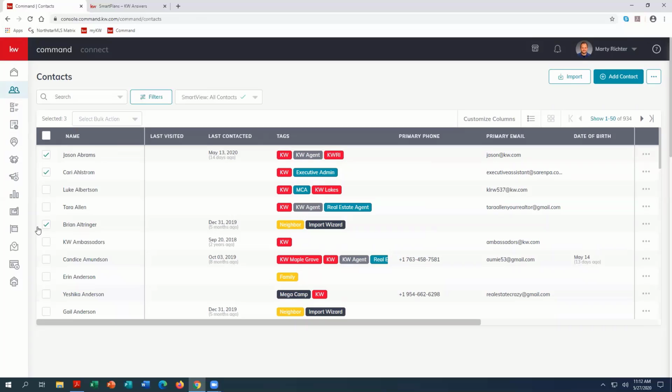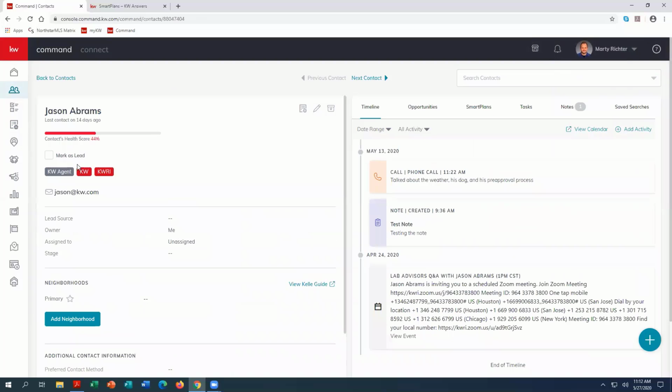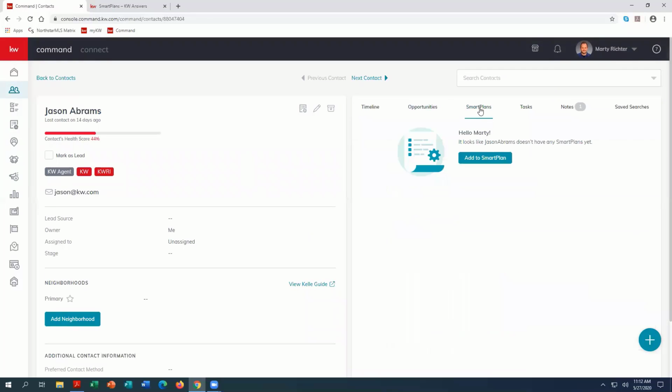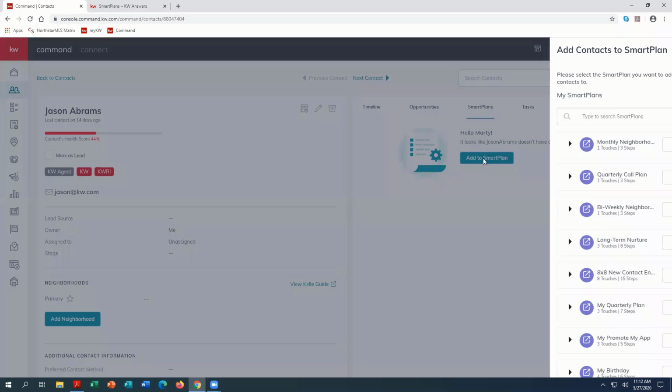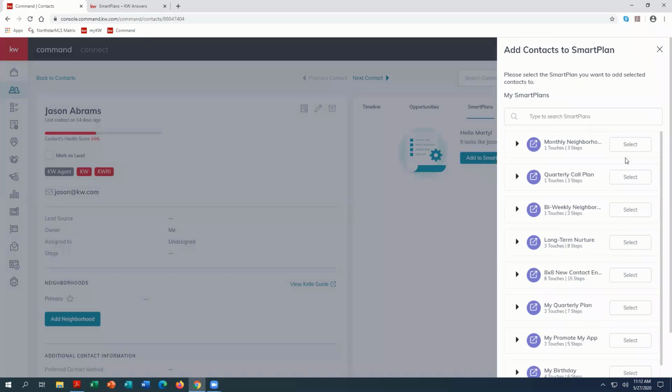And the third place that I could put them on a smart plan is directly from the individual contact. Remember, the left-hand side is your static information. That's your name, address, all the contact information, all that good stuff. And on the right is the smart side of the screen. So that's where you have your different tabs for timeline, opportunities. And right there is Smart Plans. Click on Smart Plans, Add to Smart Plan, and pick the smart plan I wanted to set them on. You can have people on more than one smart plan. In fact, you can have them on all the smart plans pretty much.